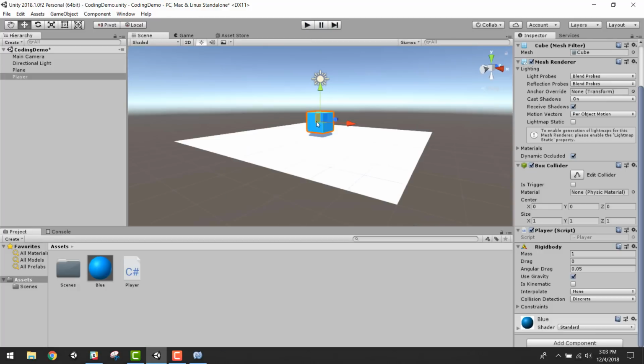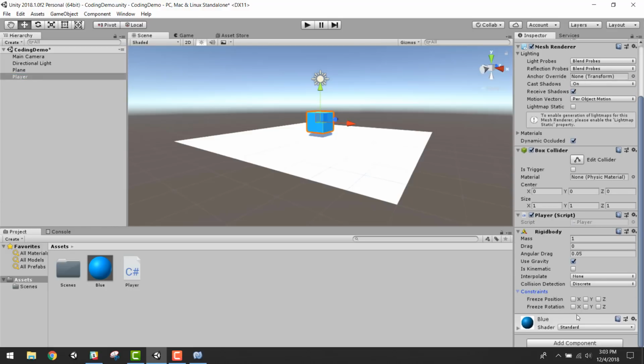First of all, if you don't want your cube to tumble around wildly, at the rigid body component in your inspector, when you have your player selected, the rigid body component has a section called constraints. And if we hit this triangle to toggle this open, we can freeze the rotation by checking X, Y, and Z. This will keep the cube from tumbling all over the place.